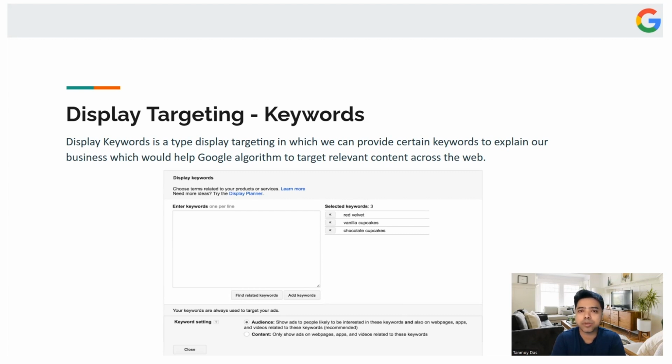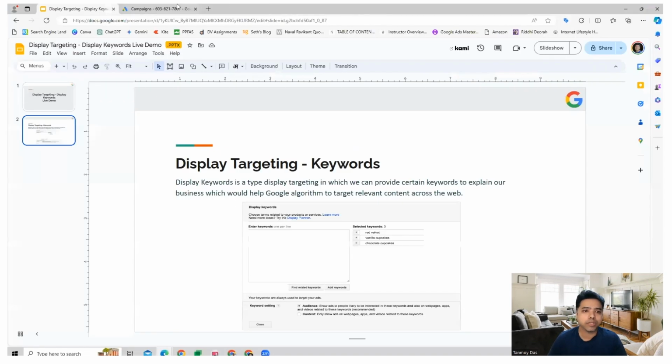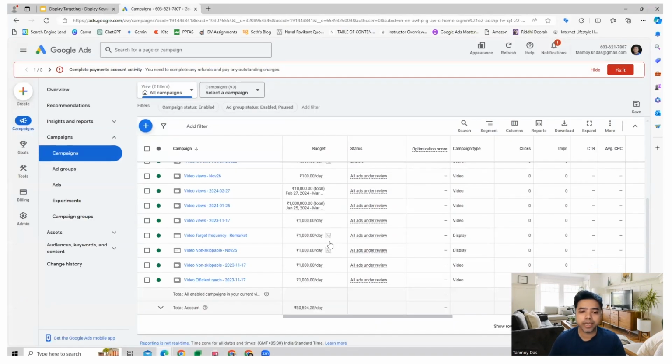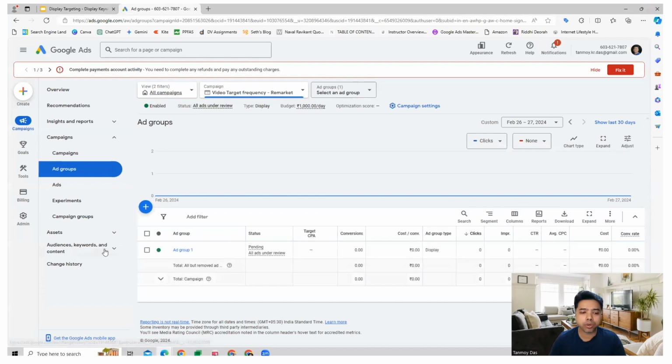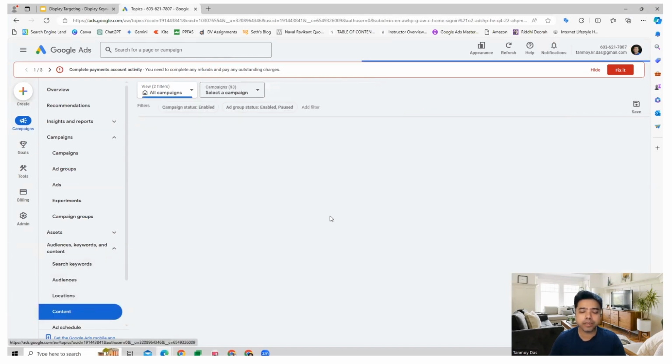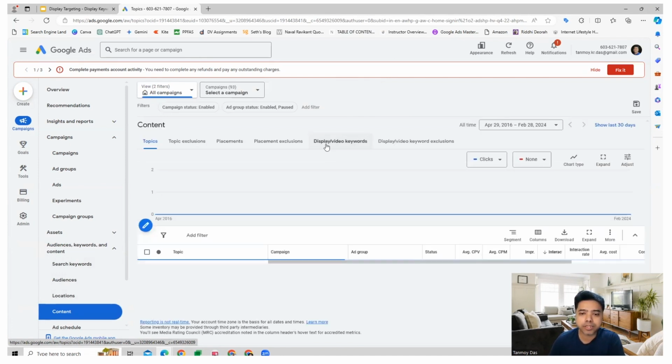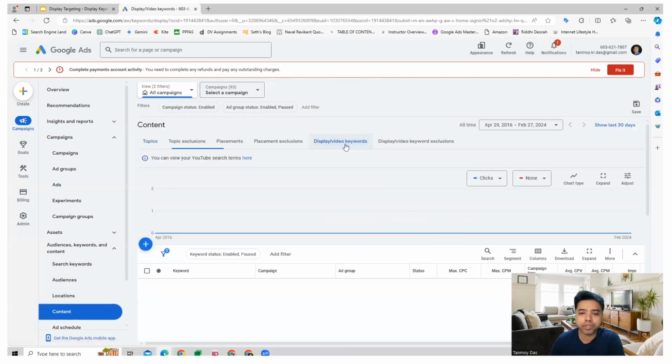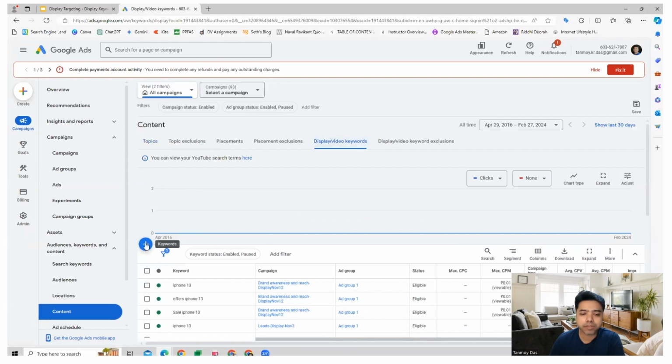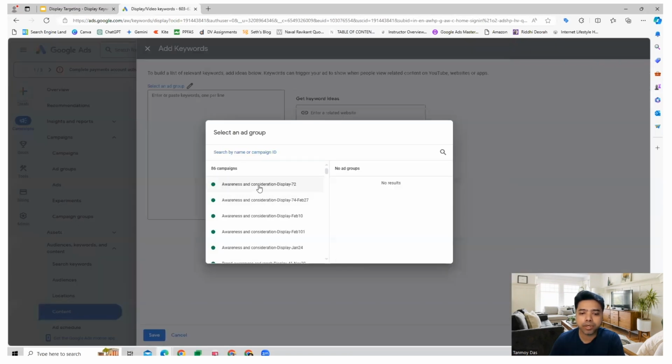Let's see this, guys, on the platform, how you can apply this in a campaign. So once we log into our account, we can get into our display campaign, and then we can go to the content targeting over here on the left panel. In content targeting, we will be able to add display keywords, as you can see here, display or video keywords. And with this plus button, we can add the keywords for our campaign.